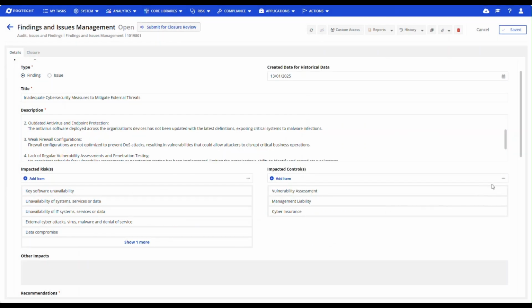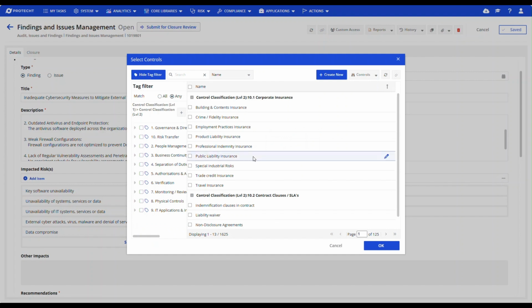And again, the same with controls. If I click on the controls, I can go to the control taxonomy and pick the controls associated with this finding or issue.